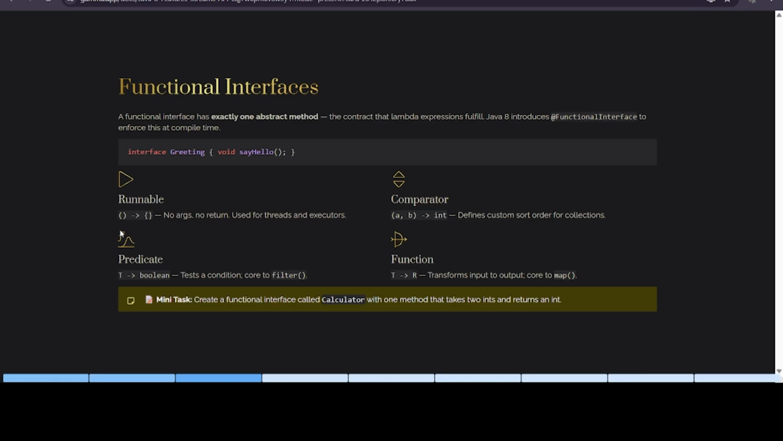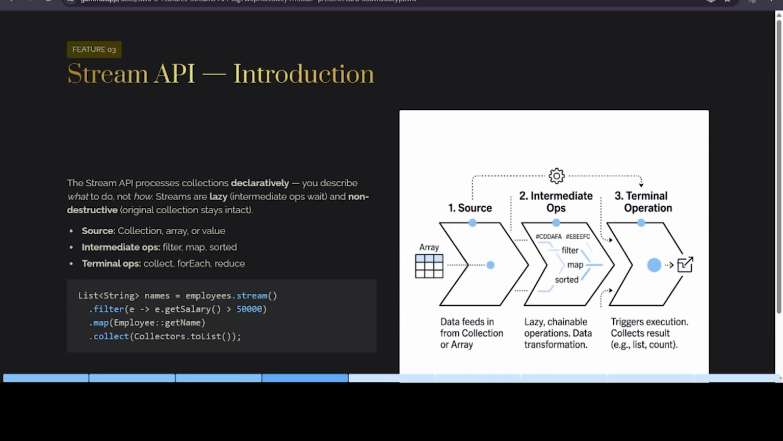Now we are going to see another interesting topic, that is Stream API. This is a new concept, right? Stream API means it will easily process the collections, and you describe what to do but not how. Streams are lazy and not destructive.